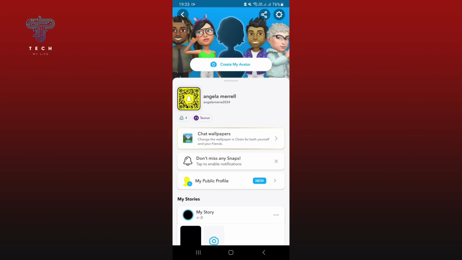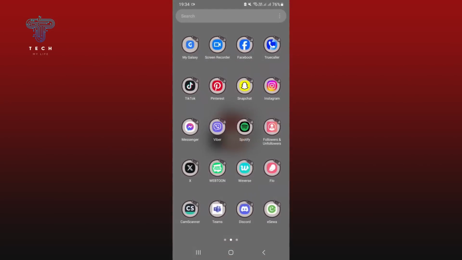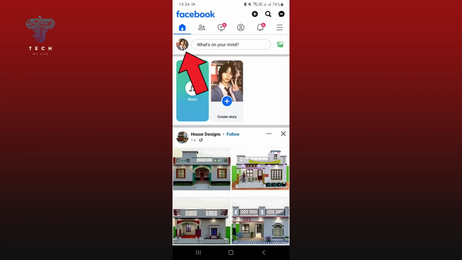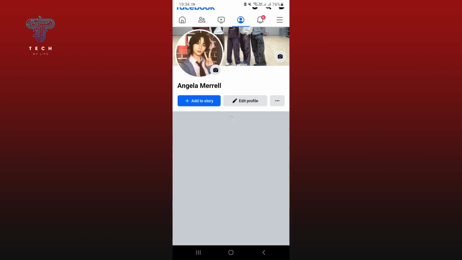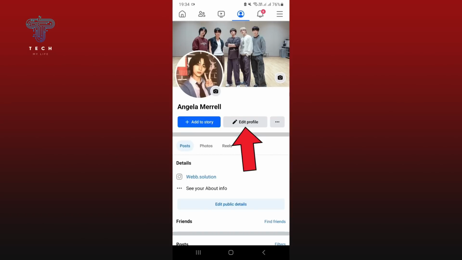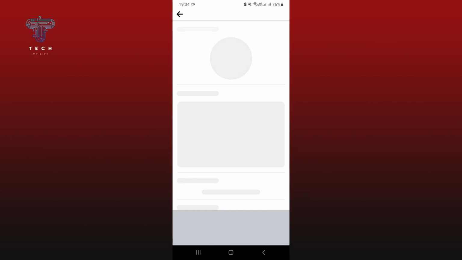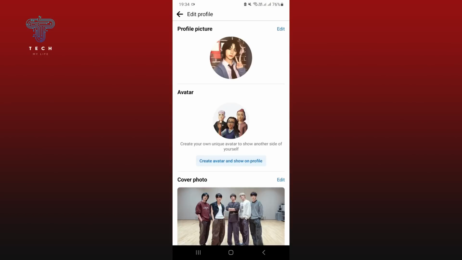Now you can exit Snapchat and open Facebook on your mobile device. Tap on your profile at the top left of your screen. Select Edit Profile. Scroll down a bit.